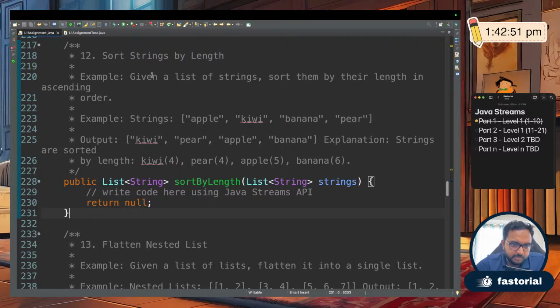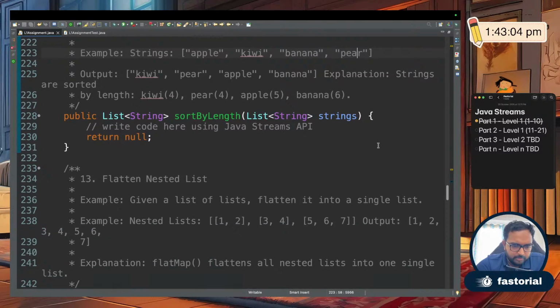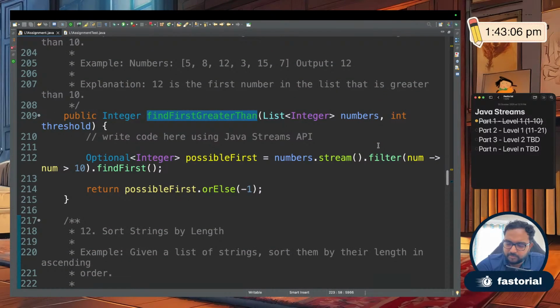Sort strings by length. Given a list of strings, sort them by their length in ascending order. So if they are given apple, kiwi, banana, pear, what should be the answer? Okay. Can you add one more test here for finding the third problem? Maybe later in the video. Maybe that might come in the advanced problems is what I guess.